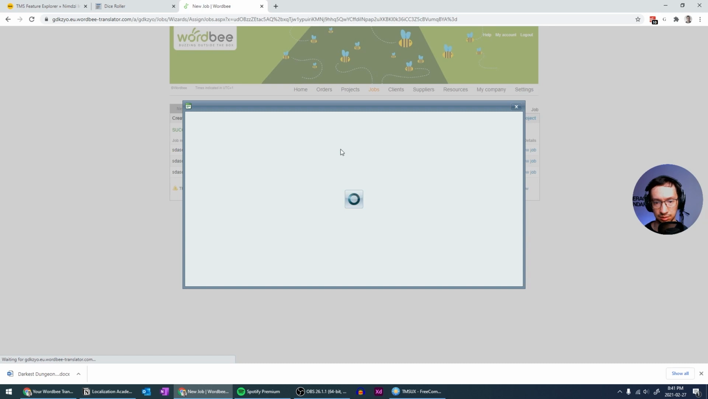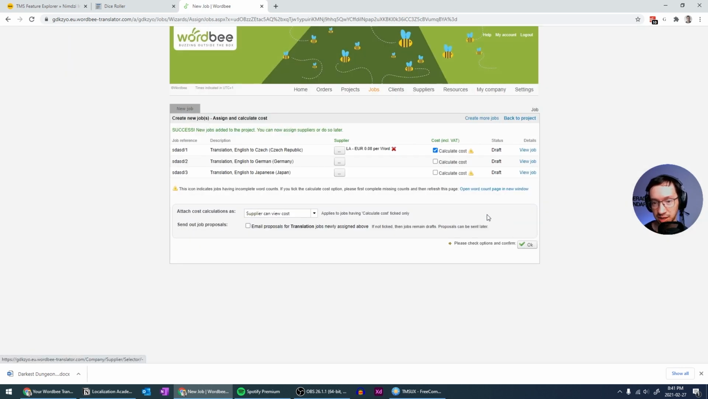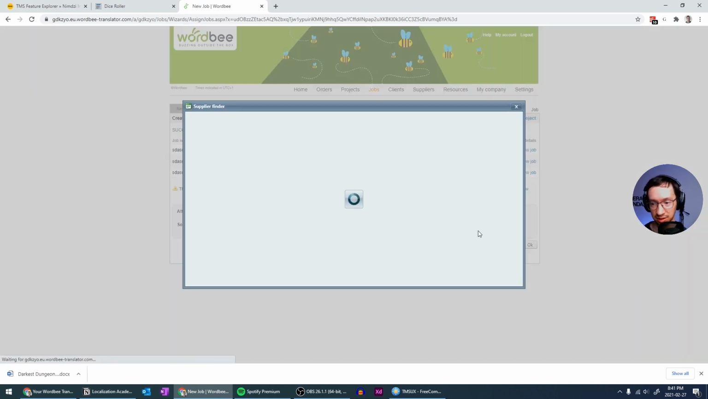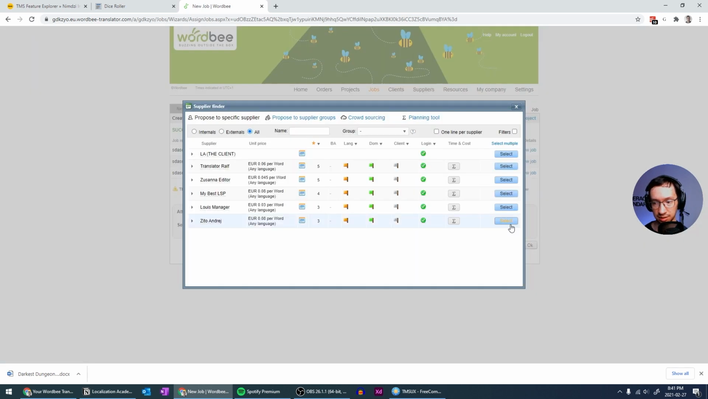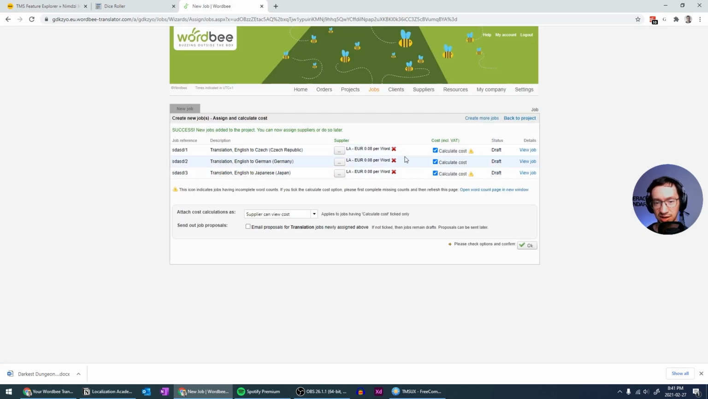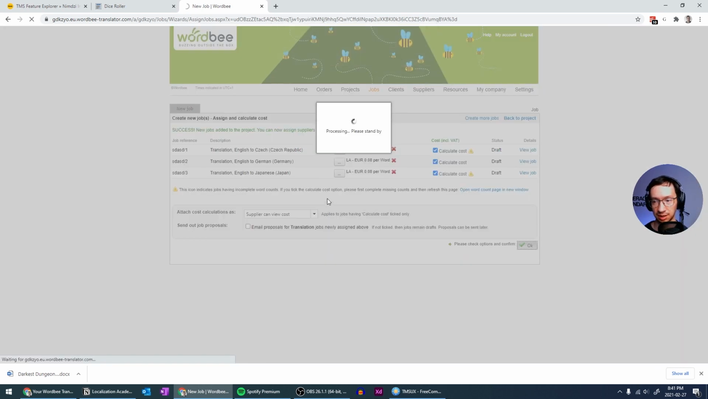I can now assign the suppliers. Can I assign to myself? There I am. For some reason, I charge 8 cents per word. I don't know how they created it, but I guess that's part of it. Select, calculate cost. I don't want to even bother with this. Please check options and confirm. Confirm assignments, yes.